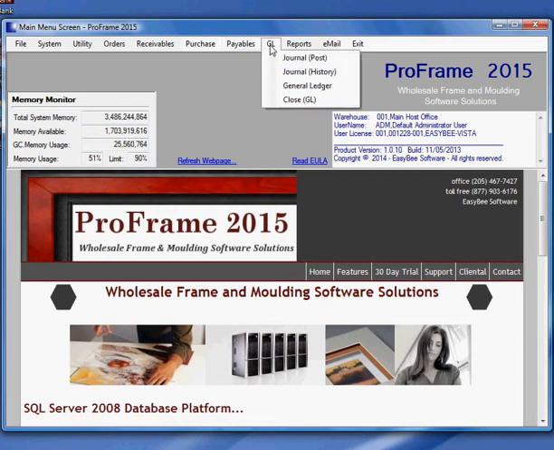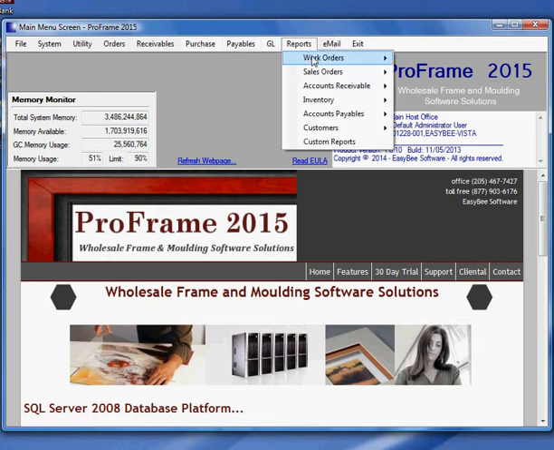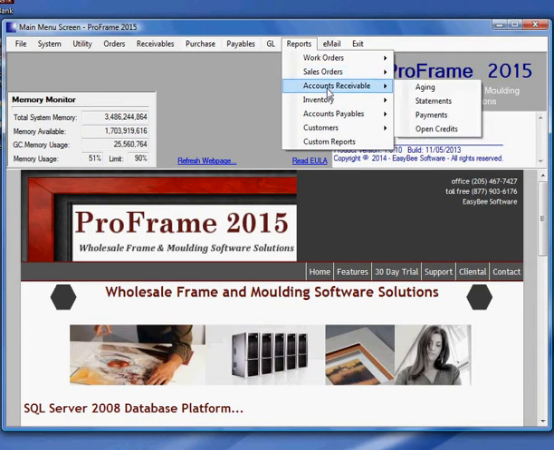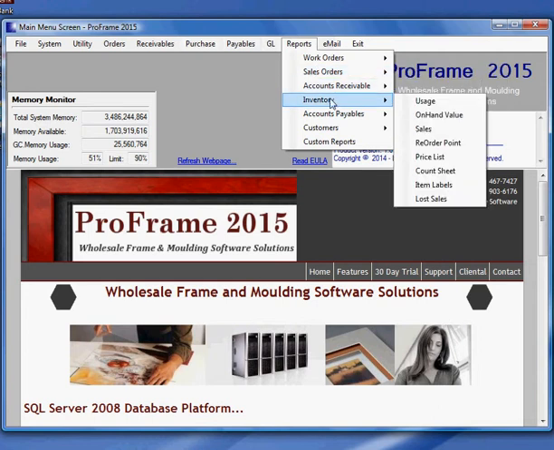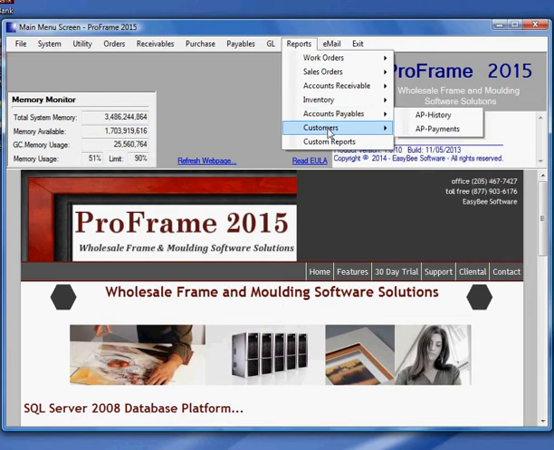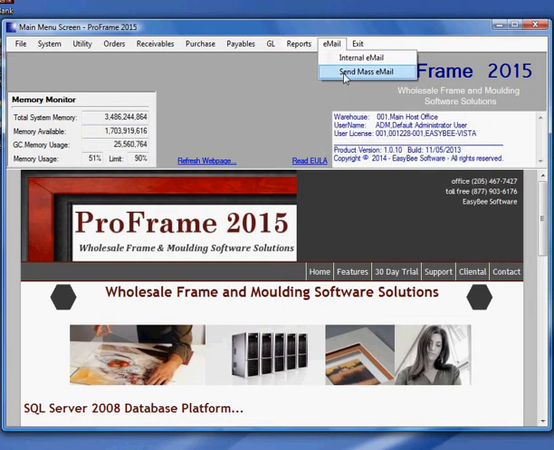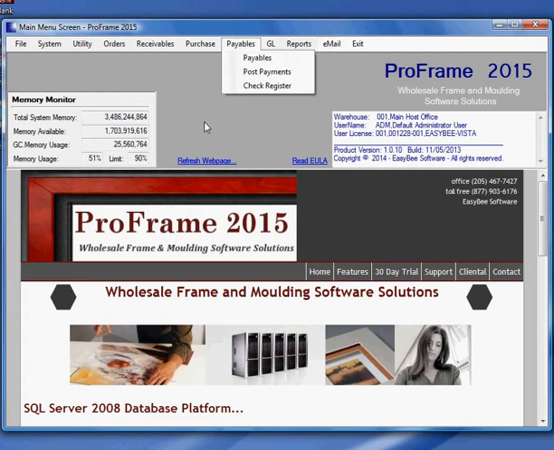Payables. It's a general ledger, reports. I've got open work orders, sales orders, accounts receivable, aging statements, payments, open credits, inventory. I've got a lot of different, basically standard reporting. I can send out mass email. So it's got a lot of features.